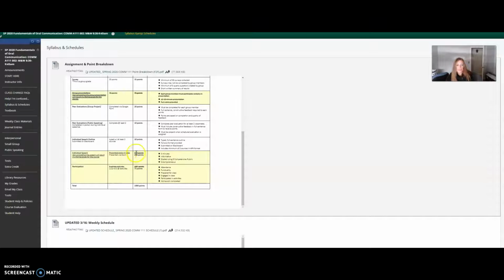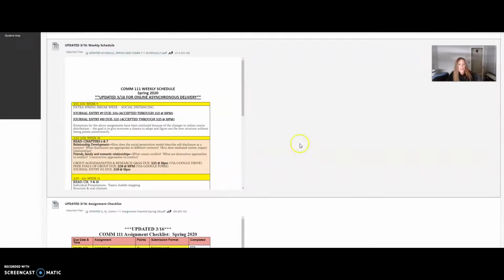And there's some point differences that you'll notice. So those are the changes there. The class does still add up to 1,000 points. Next, the weekly schedule, and all of these documents I've uploaded, you can download them as PDFs as well as view them here on Blackboard.